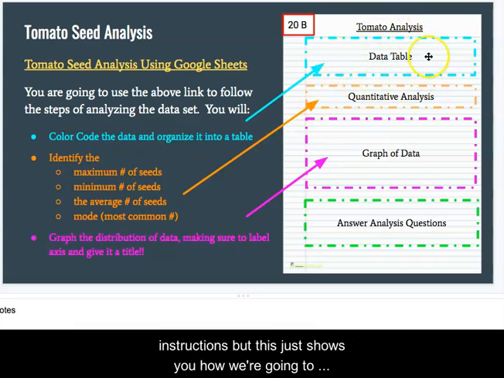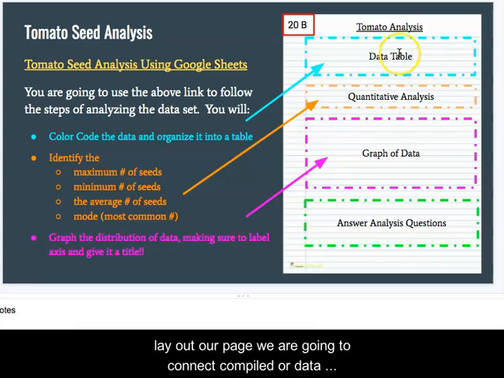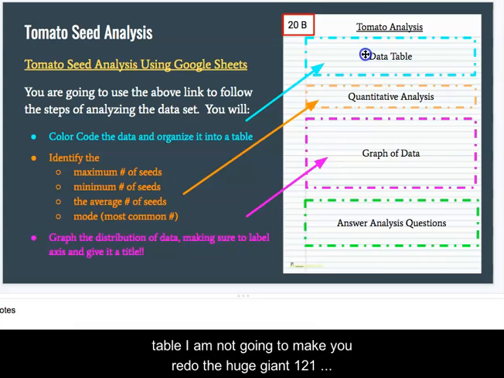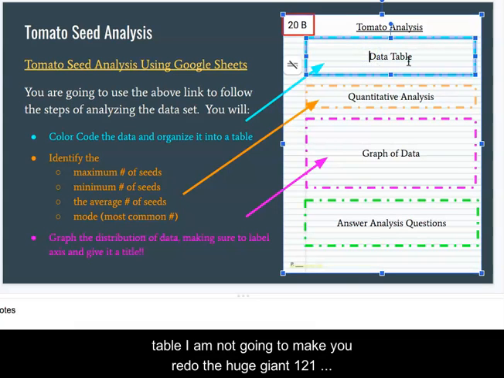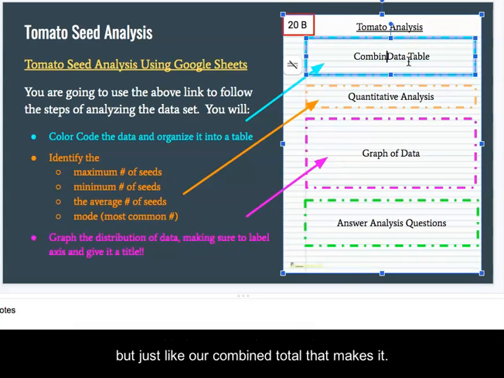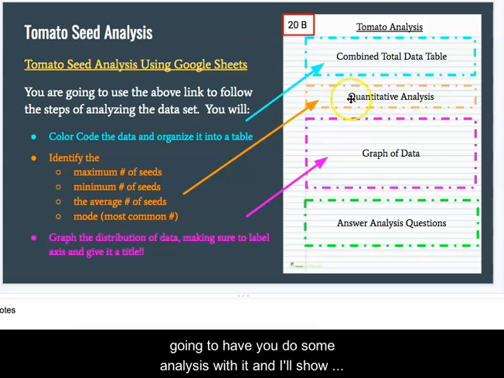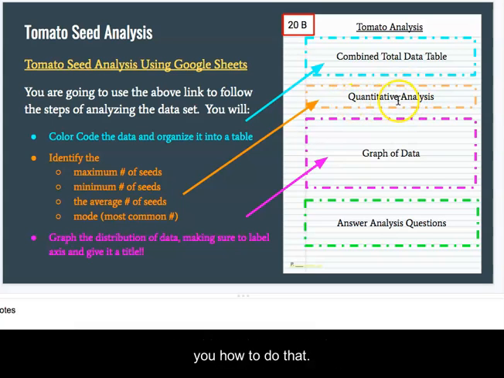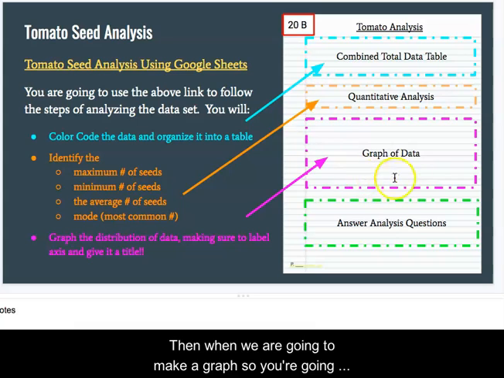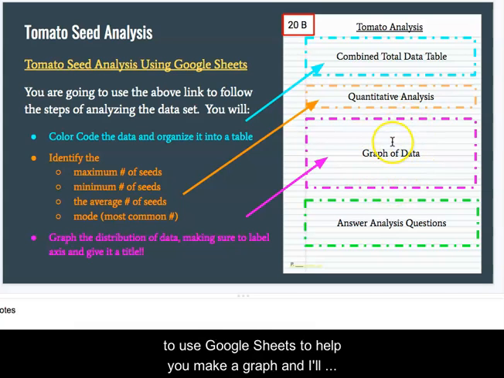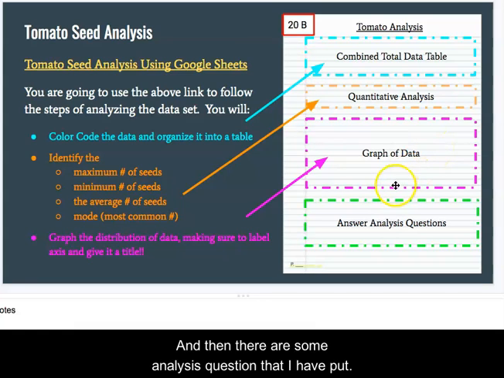We are going to compile our data table. I am not going to make you redo the huge giant 121, but just the combined total data table, so that we're just doing the little guy. Then I'm going to have you do some analysis with it and I'll show you how to do that. Then we are going to make a graph, so you're going to use Google Sheets to help you make a graph and I will show you how to do that. And then there are some analysis questions that I have put here.